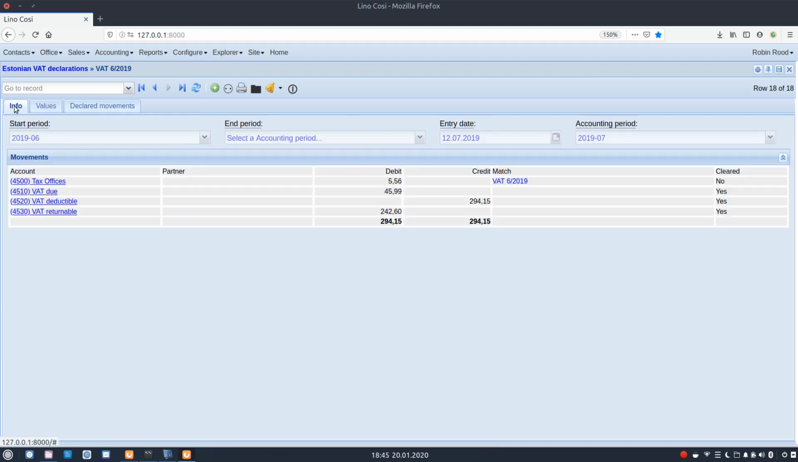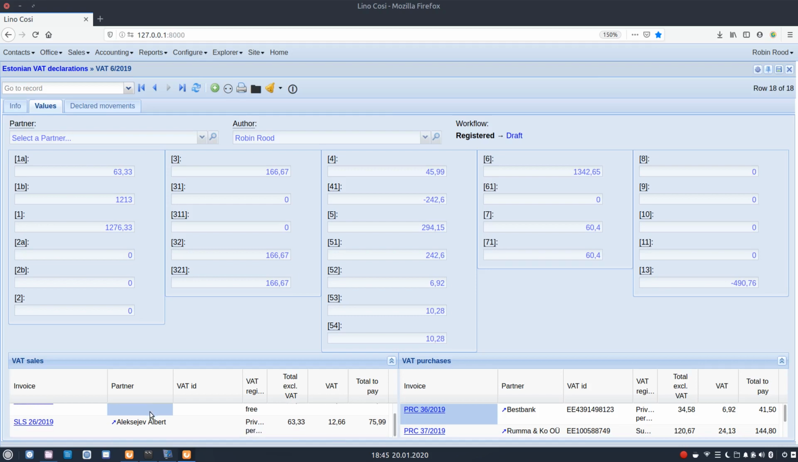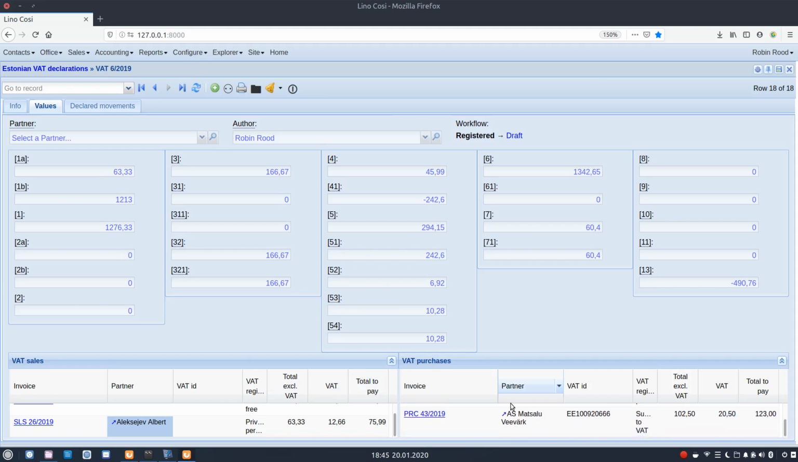What do we see? There are a lot of numbers. Lino computed them according to the Estonian VAT laws. We see that also our sales invoice is somehow there in these numbers. Okay, it is in 1A, 24% määraga maksustatavad müügid. There is also the Metsalluwewerk invoice here.